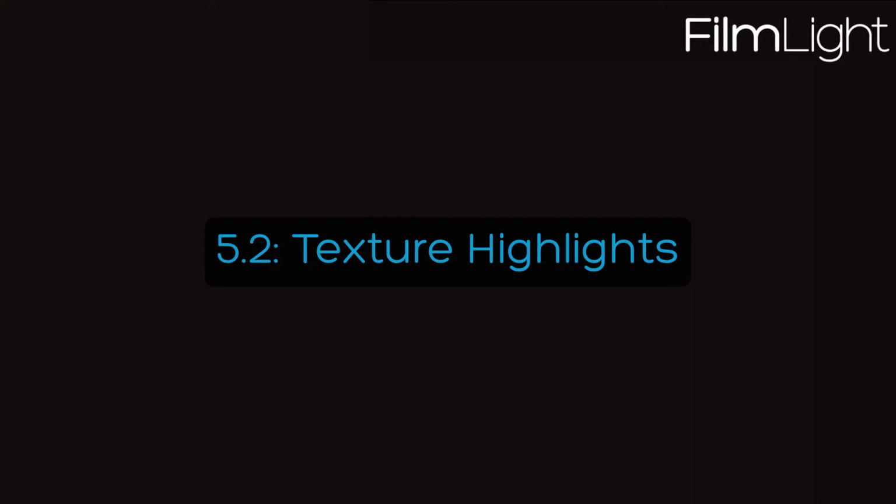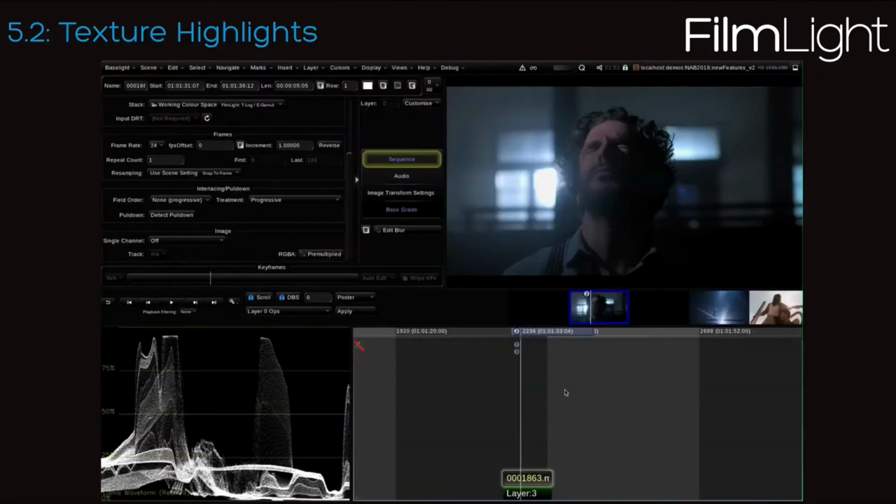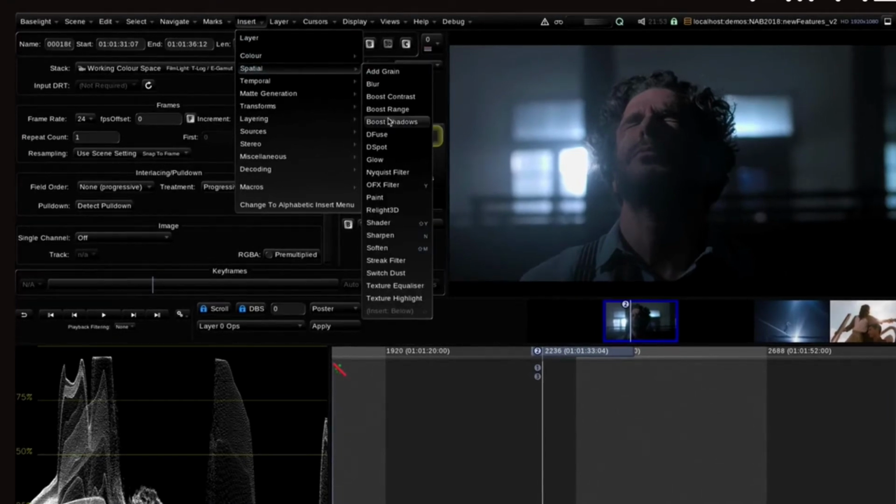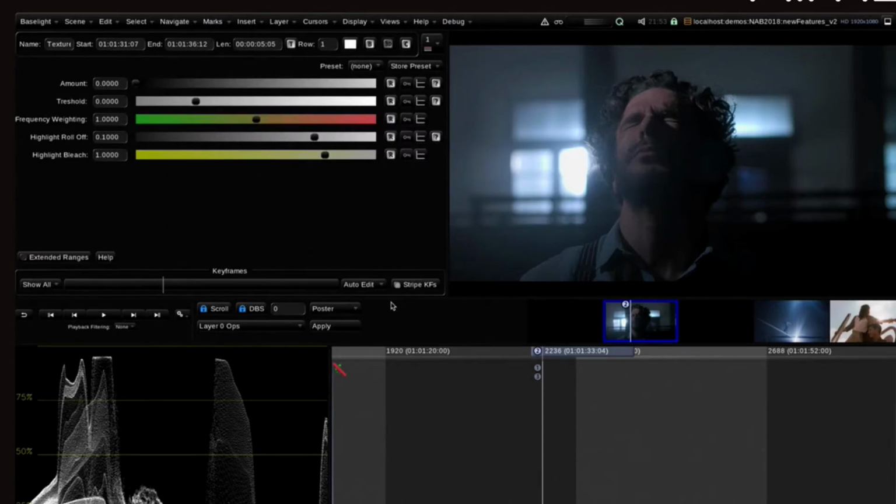The next 5.2 feature I want to talk about is called texture highlights. It's a new operator which aims to help fix hard-edged, blown-out highlights in images. Let's see how it works. You can see in our example we have a typical hard-edged highlight with a distinctive flat top in the scope. Now, if we insert a texture highlights operator, we can see that by simply increasing the amount of the operator, we convert that hard-edged flat top into something a bit softer, which just looks more attractive.